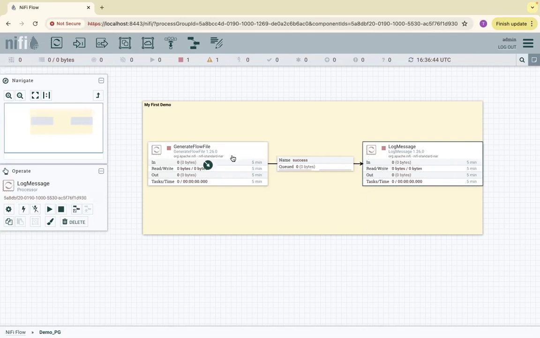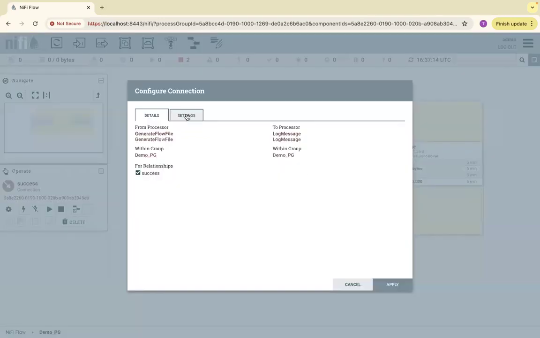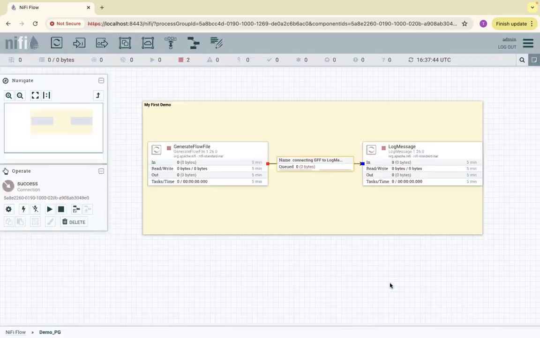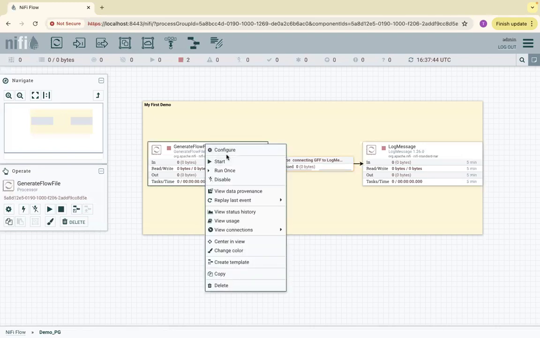So this is our flow now. We used a label. We created a process group called demo PG, and then we used the label my first demo to describe this. And we pulled two processors. One is GenerateFlowFile, and the other is LogMessage. And we have connected these processors with one connection. Also, we can name this connection, connecting GenerateFlowFile to LogMessage. And we can also rename these things.